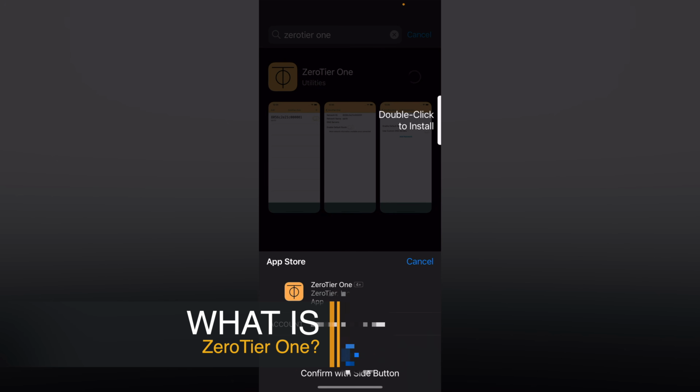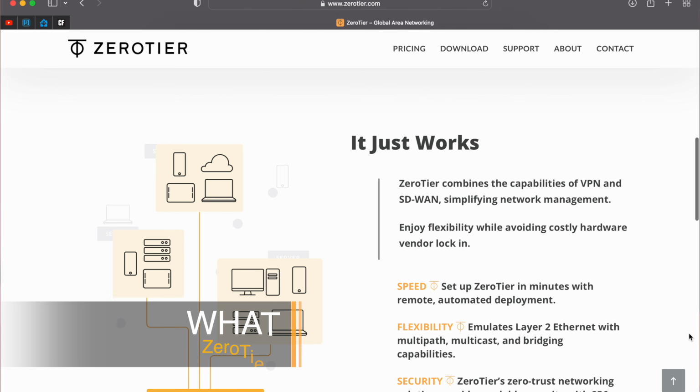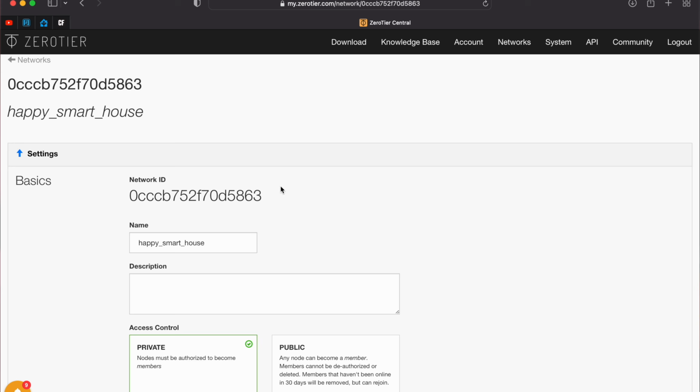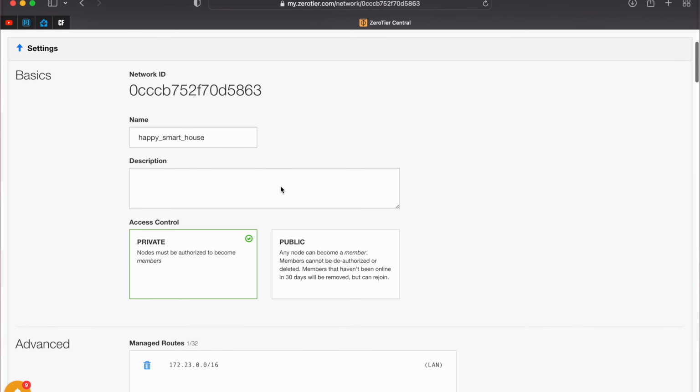ZeroTier One is an open source application that can be used to create secure and manageable networks, where connected devices are treated like they're in the same physical location and local network. ZeroTier provides a web-based console for network and clients management. Unlike traditional VPN solutions, communication doesn't need to pass through a central server or router. Messages are sent directly from host to host, and the result is very efficient and with minimal latency.